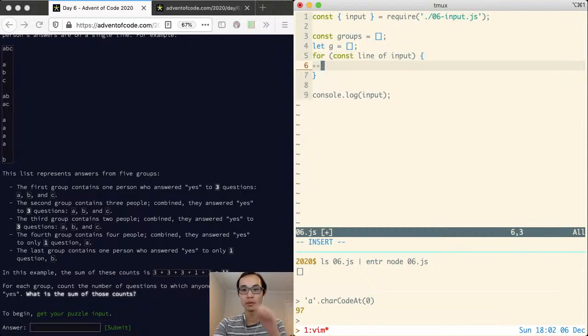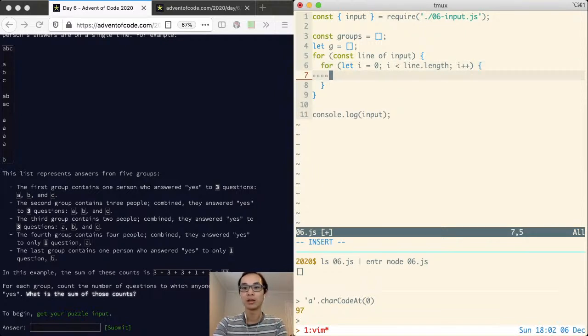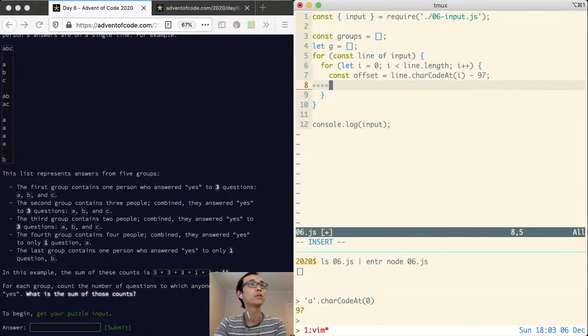So for each input, what we want to do is, for each character in the line, we want to say the offset is the line's char code at that position, minus 97, because 97 is A. And then we can say... I'm not sure what I want to do here anymore. Maybe we don't have to do that. Let's just do that. Letter equals that.